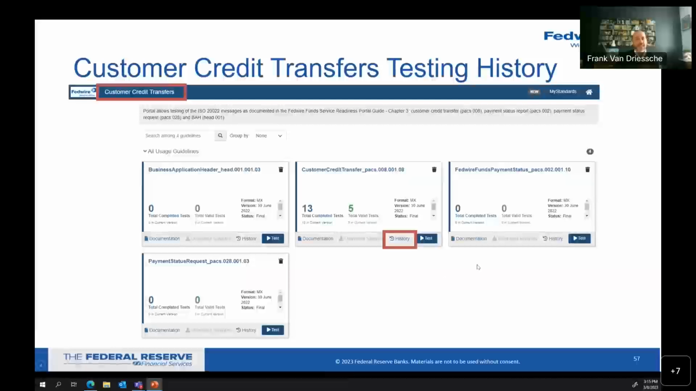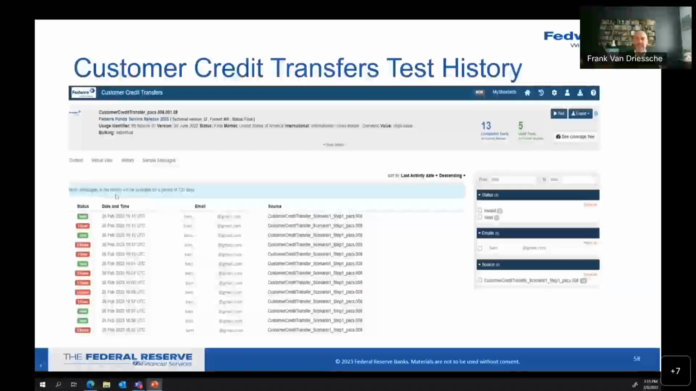Now, history is the last feature I'm going to show you. This is where, when you click on history, you can see everyone that has been testing and how they did. So here, always my son as the guinea pig, uploaded some messages, and some credit transfers were valid, some mistakes were made, 3 errors, 1 error, and then eventually it became valid. So you can see a history of everything that you have done, everything that you have tested.